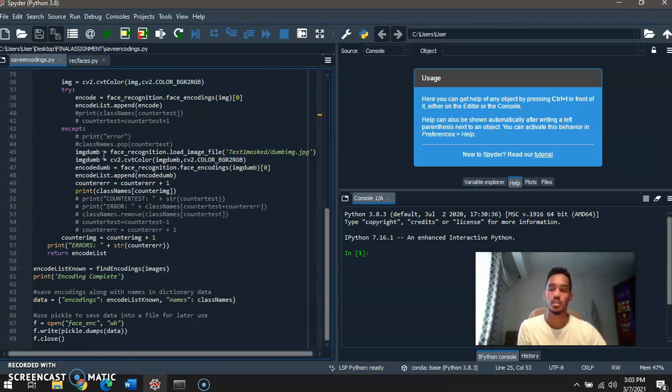Then after going through all faces and finding all encodings, it saves the data, as you can see here: encodings and the names. It is an associative array, that is, the first name matches the first person and goes on like this. And then it saves the data into a file for later use using pickle. It dumps the data. Let's run this program to see what happens.